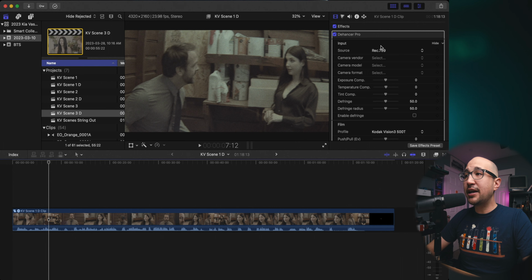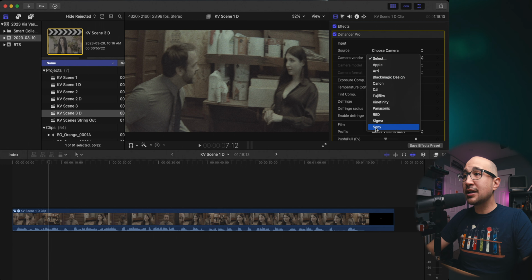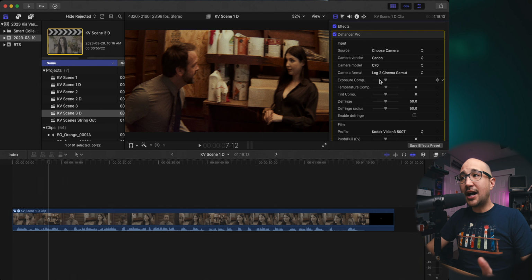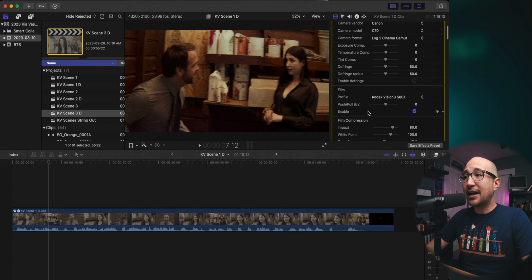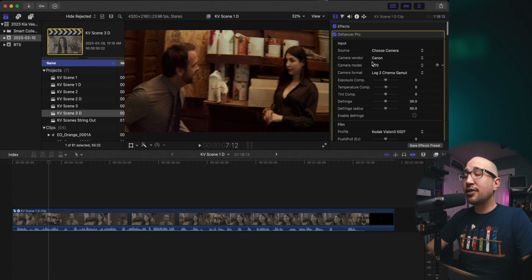So I can go in and say, I am using a camera. And it is a Canon camera, and they've got all kinds of different cameras in here, which is great. And I used the C70 and it was C-Log 2, and boom, we've got a lot of the contrast and saturation back. And it's actually pretty close to where I color graded this originally, which is great. So let's just go down the list here.